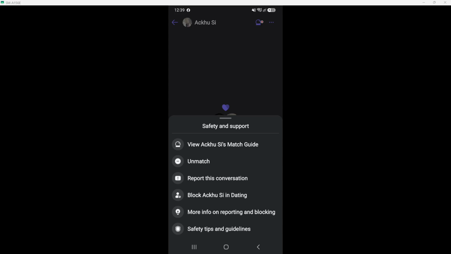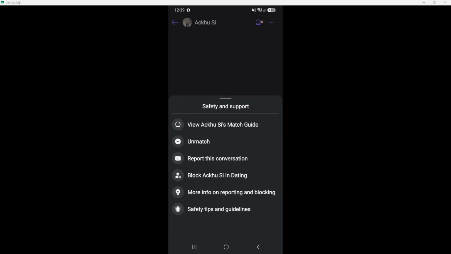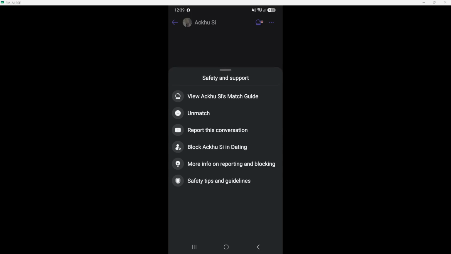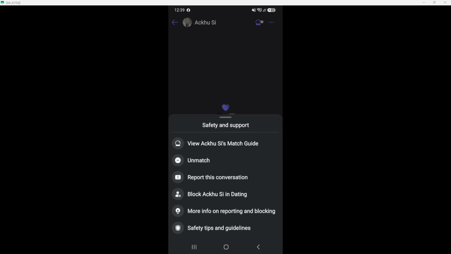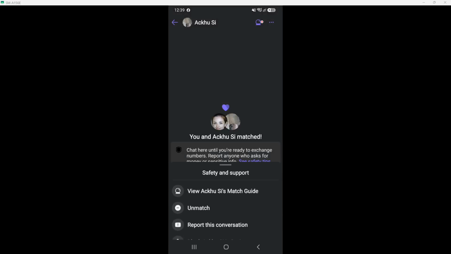A prompt will appear asking you to confirm your decision. This step is vital because it ensures you want to proceed with deleting the conversation, preventing any accidental deletions. You might feel a sense of relief knowing that you have the chance to reconsider your choice before it's final.